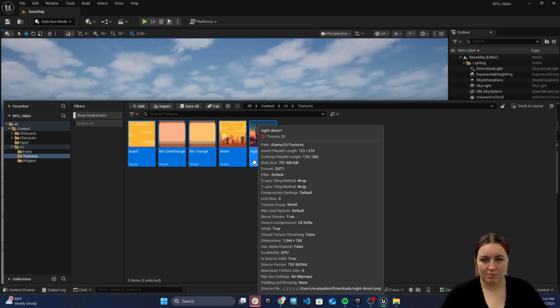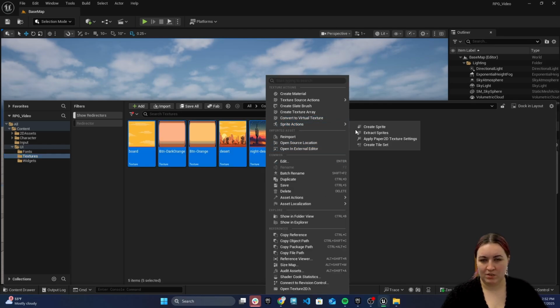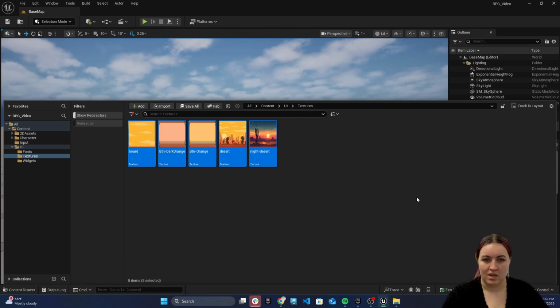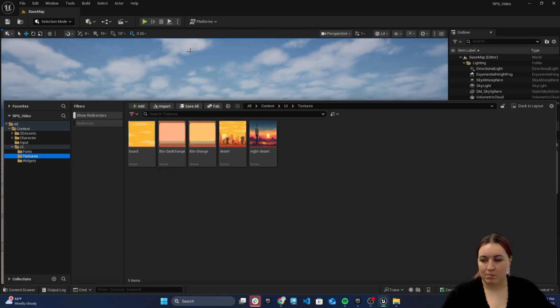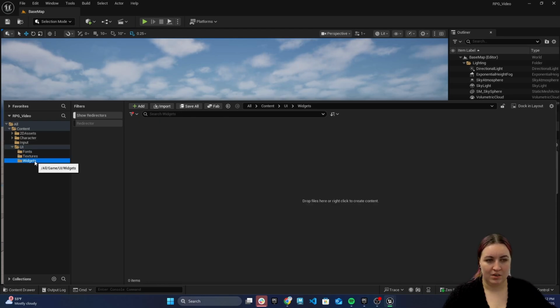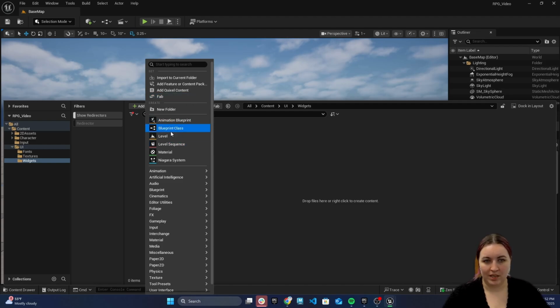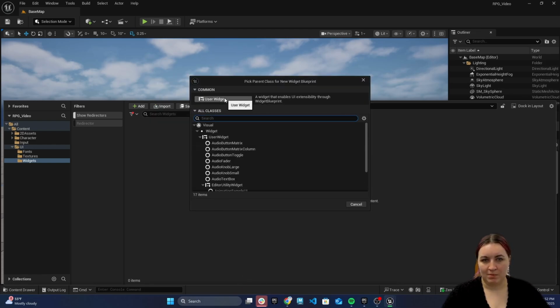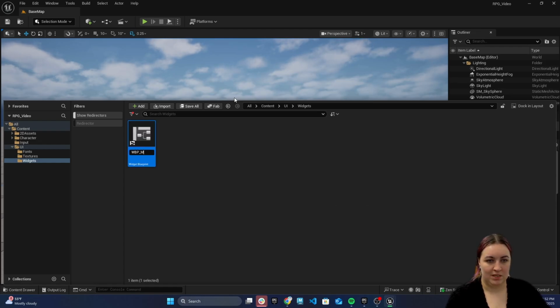And then just like with our sprites, if you're using any 2D assets, you still want to do sprite actions, apply Paper 2D texture settings, just to make sure that everything is really good and doesn't have any backgrounds or issues with that. So again, you can spend as much time as you want finding the assets that you want to use for your UI. But now that I have the basic things here, I am going to go into widgets and right click and create a user interface widget blueprint down here way at the bottom. It's going to be a user widget and I'm going to call this WBP main menu.